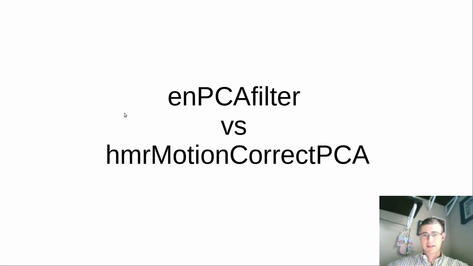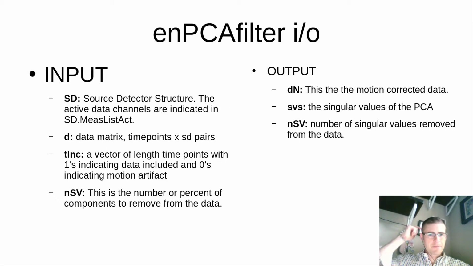The options you'll see in particular are this enPCAfilter and then this hmrMotionCorrectPCA filter. We'll start with the enPCA filter, and this is the input-output. So the input is going to be the SD struct, the D, and the tInc. The SD struct is actually readily available. It's the coordinates of your data, where the sources and detectors are located. And this SD.MeasListAct stands for all the channels that are active, and they all should be active unless you've manually tweaked them or run a motion artifact detection algorithm, which we'll get to in this.